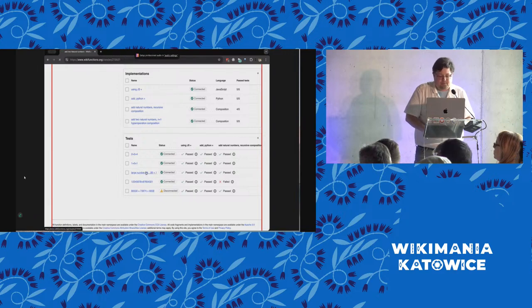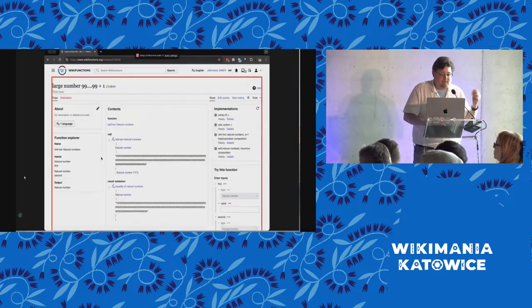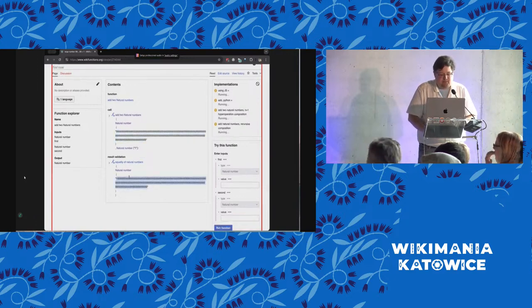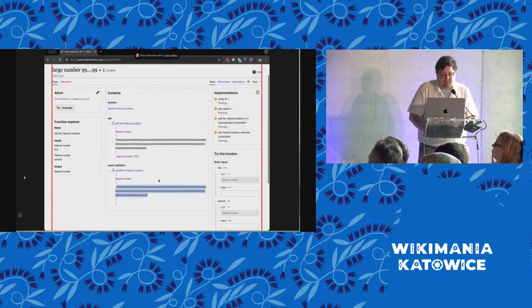So here, if I click through, this is a wiki page that someone has created, and someone's created a very large number, which is a lot of nines, and they've added 1 to it, and you'll see that you get that full number, you know, the 10 trillion or whatever it is.